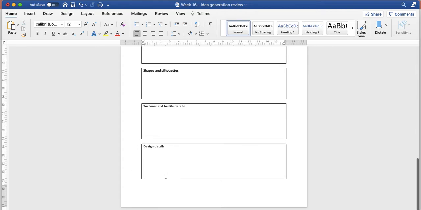Design details, this is the biggest one. So these might be things that you definitely want to incorporate. So you might be thinking about doing loads of frills. You might be thinking about doing a particular style of collar, or some military details like epaulettes or particular types of brass buttons. These are all of the nitty-gritty fine details that you want to make sure you include, because they maybe make the design, they maybe make the link to your trend, they might be the thing that really explores protection for you.